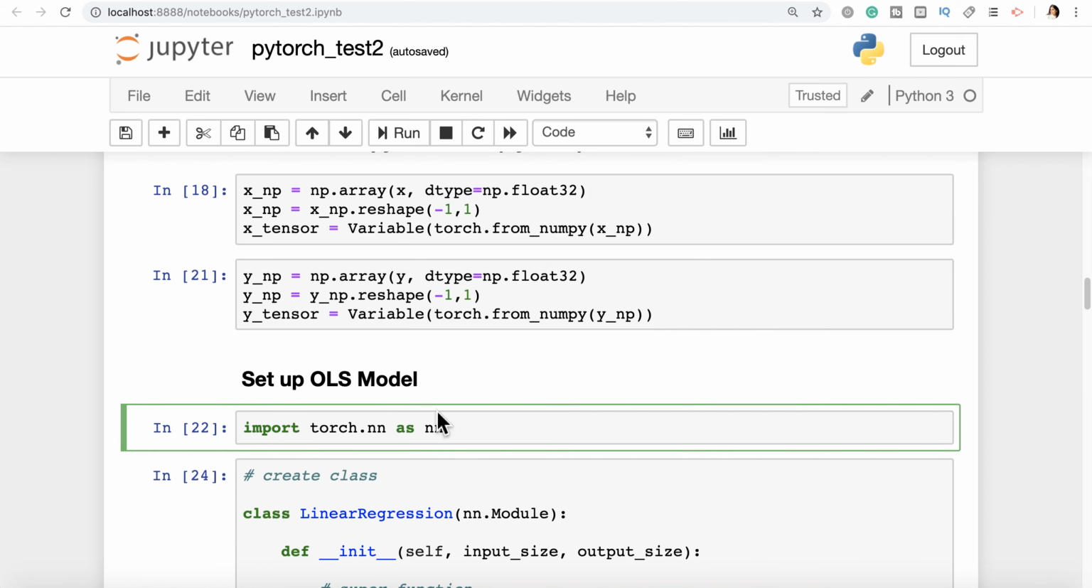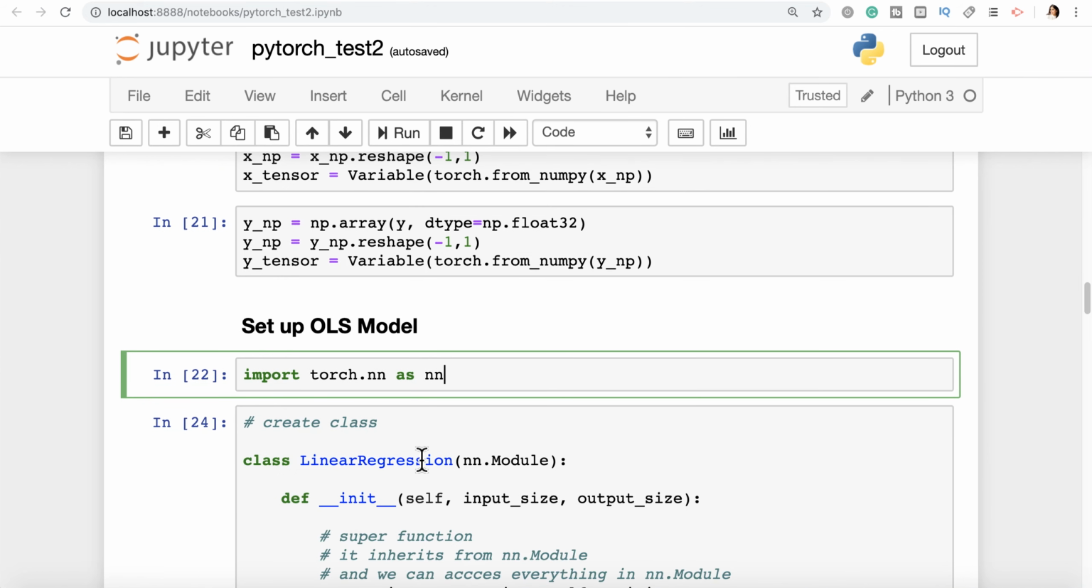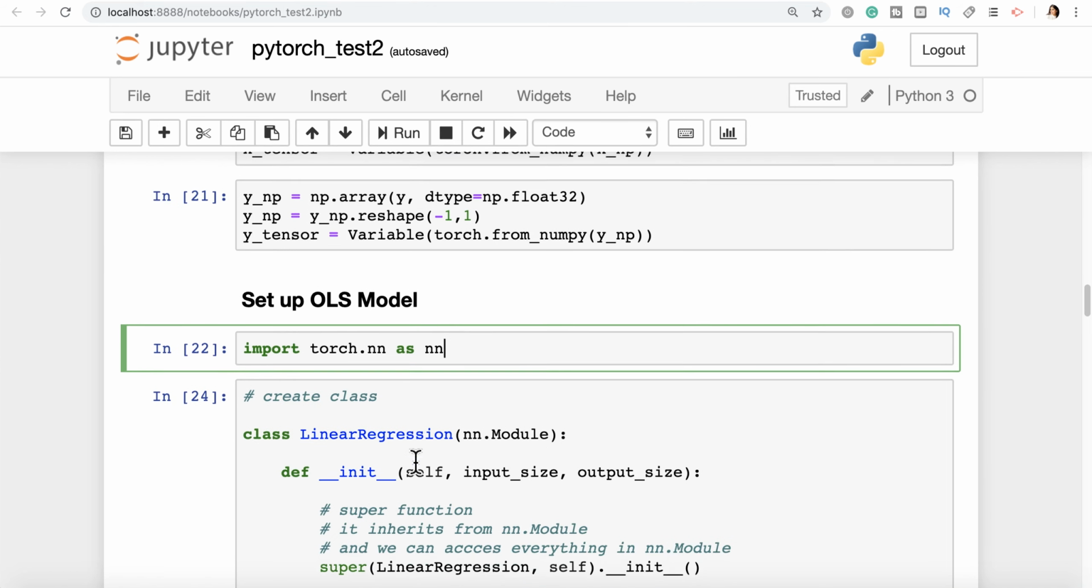And then I can import torch.nn as nn, and nn stands for neural networks, and it may sound strange to you, why am I talking about neural networks here? We are going to work a lot with this package later on, but yes, we can call nn and use that to implement linear regression as well.